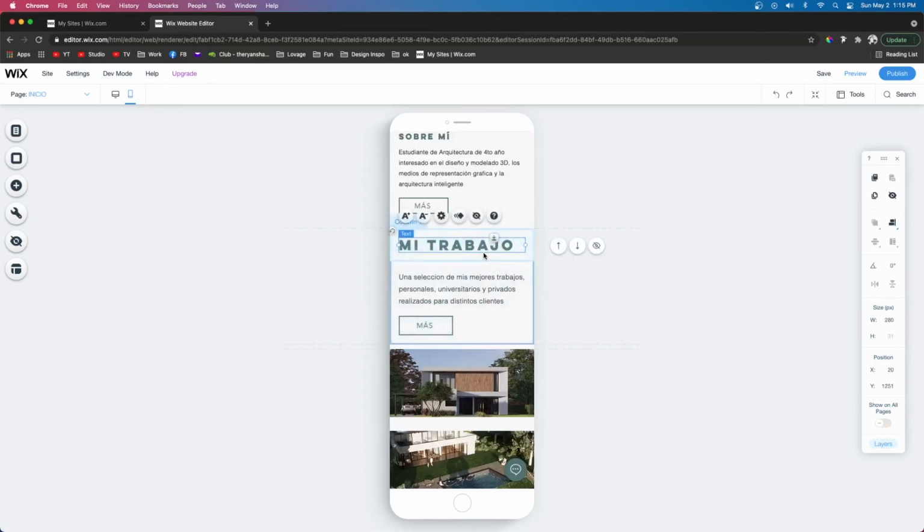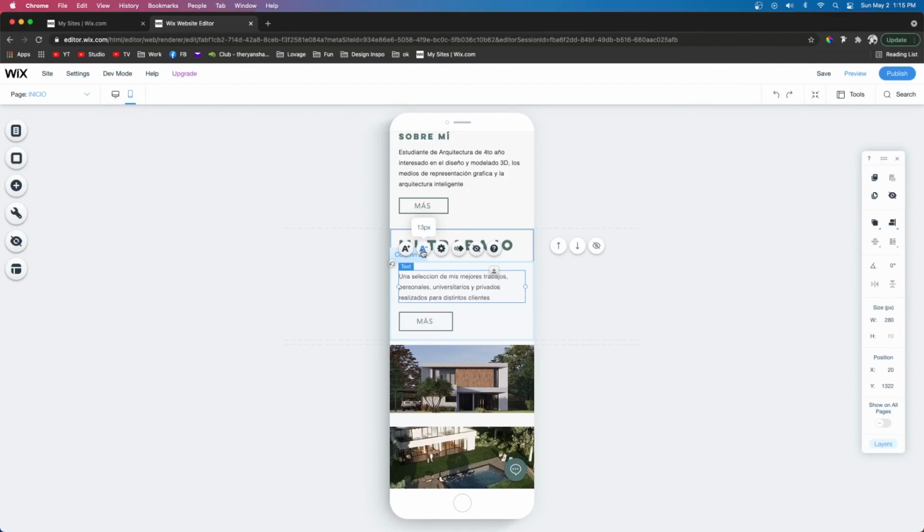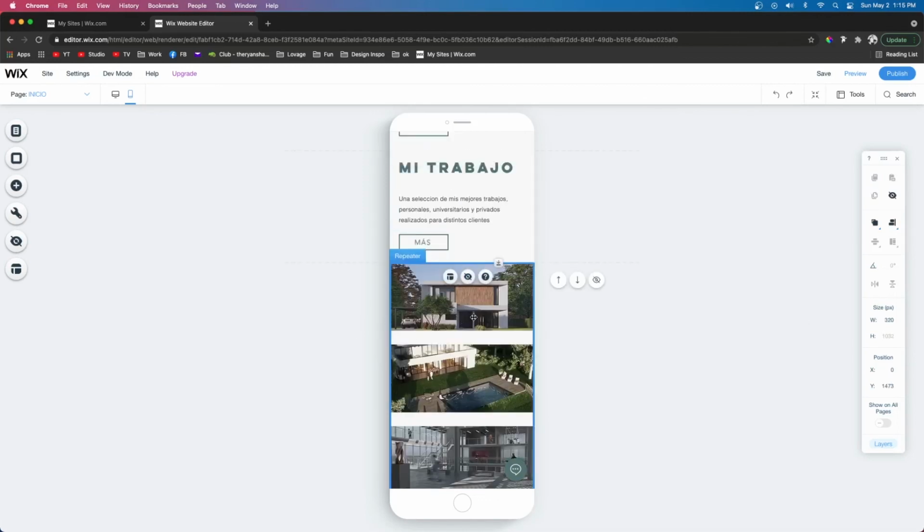Okay, and now is the work section. This title is okay. You can make it bigger, you can make it smaller if you want. For this example, we'll just leave it as is. Then we're gonna come over to this paragraph text and we'll shrink it down to where it's 13 pixels. And then we'll follow the same steps for this button. And now we can get into the work part.